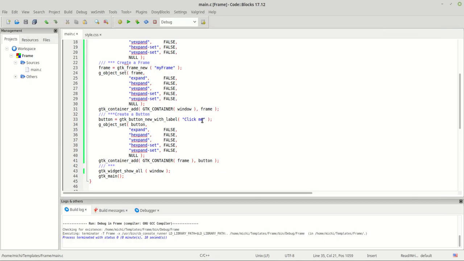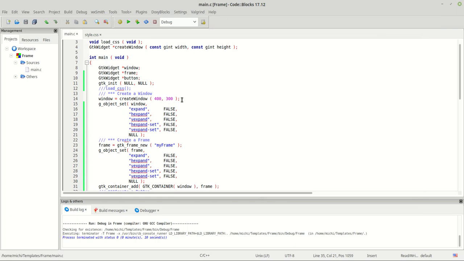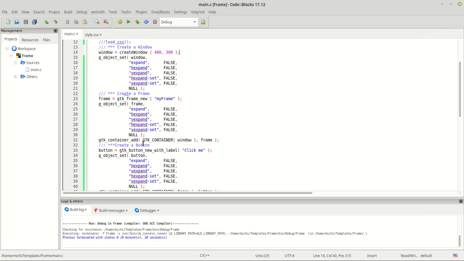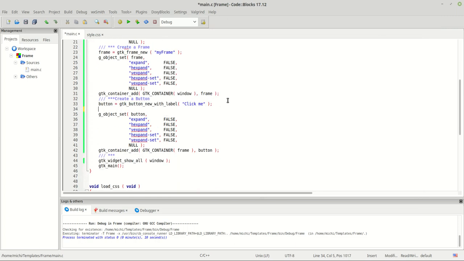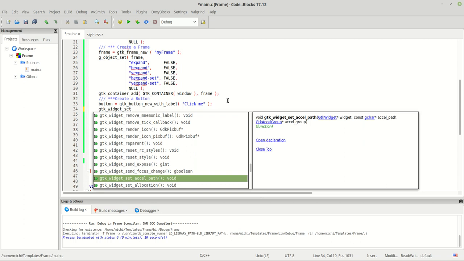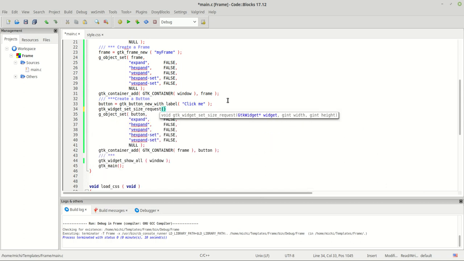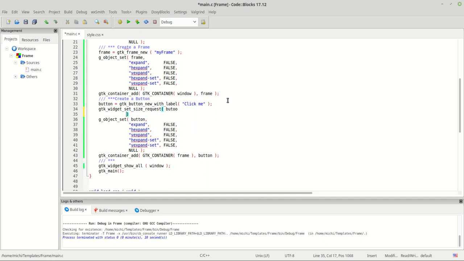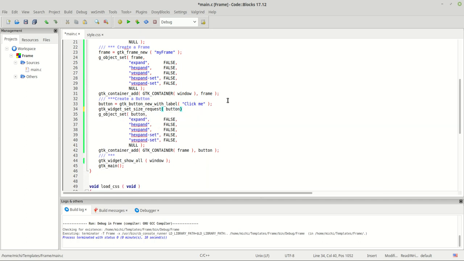Of course it does not, because it's the wrong container. We are going to talk later about it. Let me set also gtk_widget_set_size_request of the button. Let me set it to 100 and 100. Okay, we make it small. What do you think happens now?